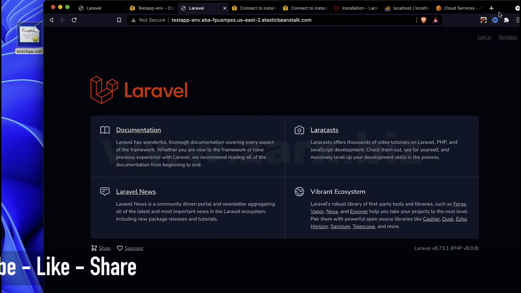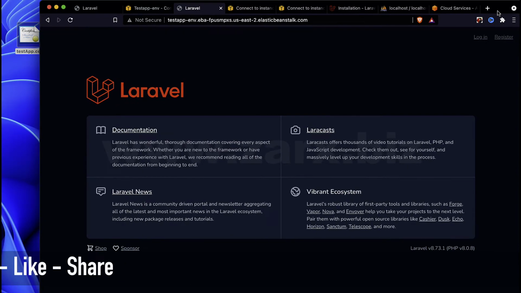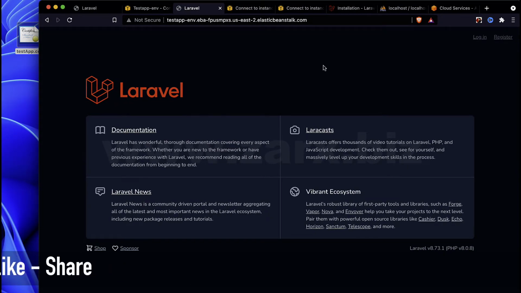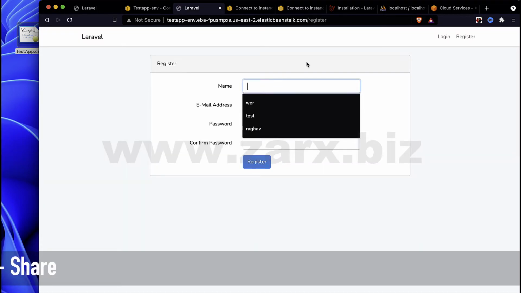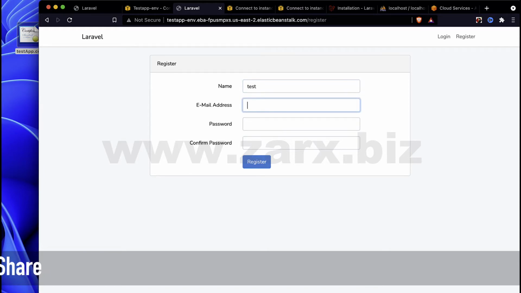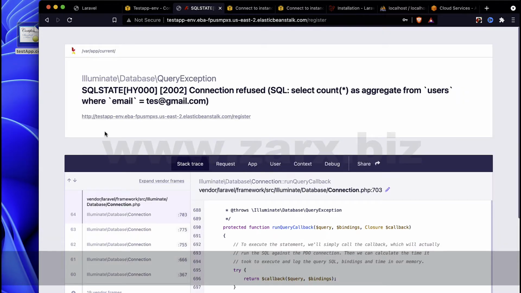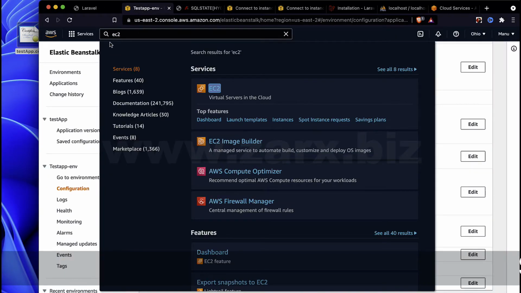Now our app is up, but the thing is we had a user in the database, and we want to connect to the database. So if I go here and register, I create a user again, test at gmail.com, password 1234567, 1234567, and I hit register, and we get the error: connection refused. So we don't have a database connected to it. For this, we go back to the AWS.